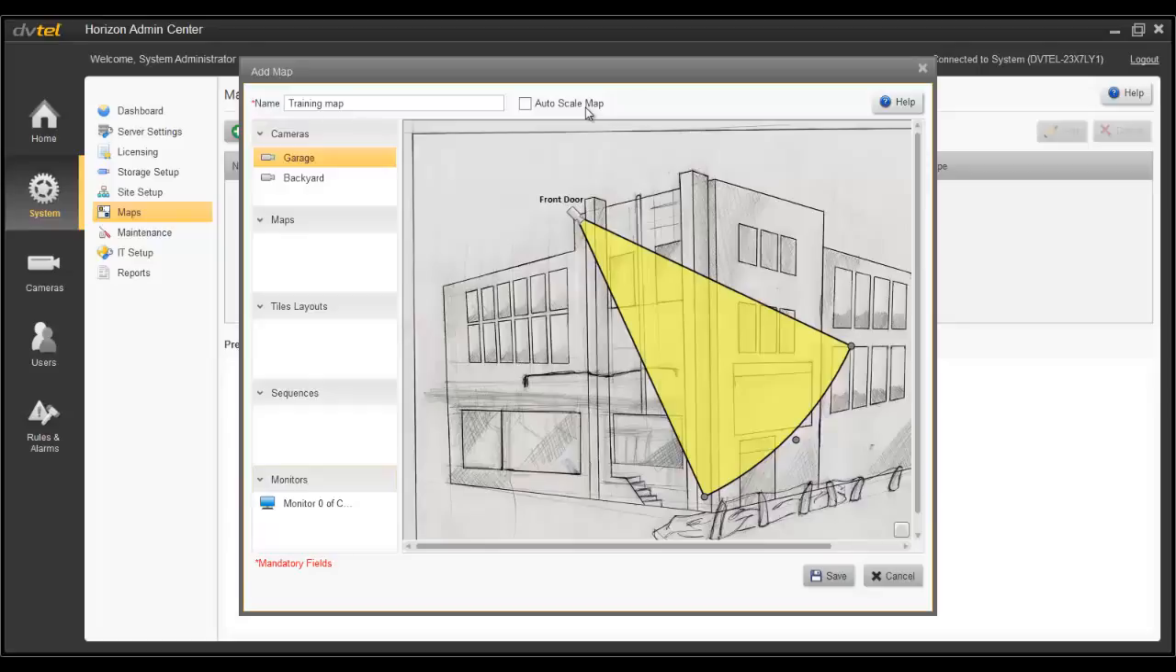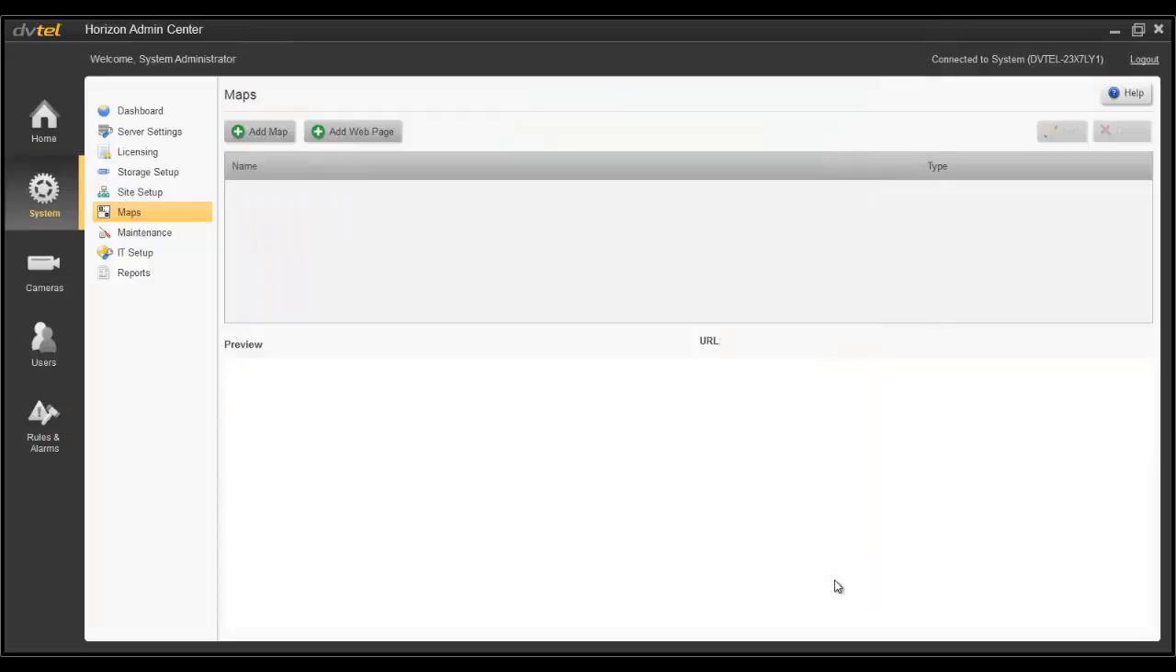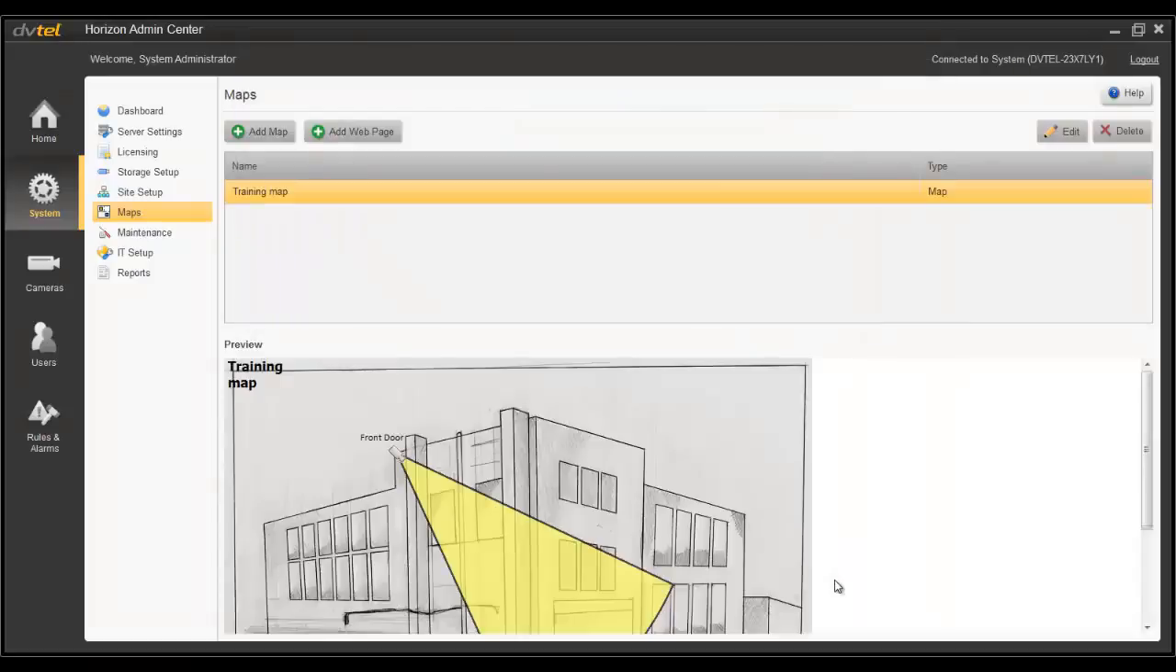Once you've finished configuring your map, simply click on the Save Disk in the lower right-hand corner of the screen. This will update the map, which can now be displayed in Control Center.